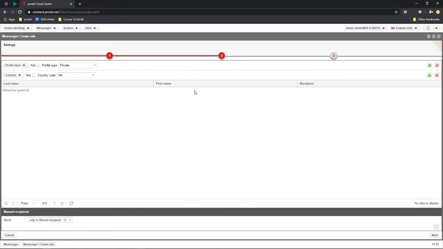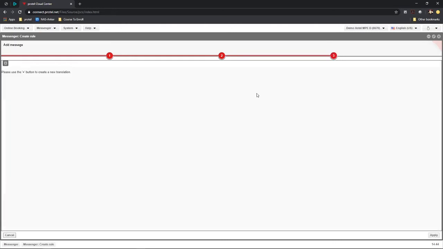What we have done here is told Protel that this email will only be sent once off to private types, which is your individual guests, with the nationality code for South Africa only. Once that is done, you click on Next. And again, it has taken us to the email template setup.